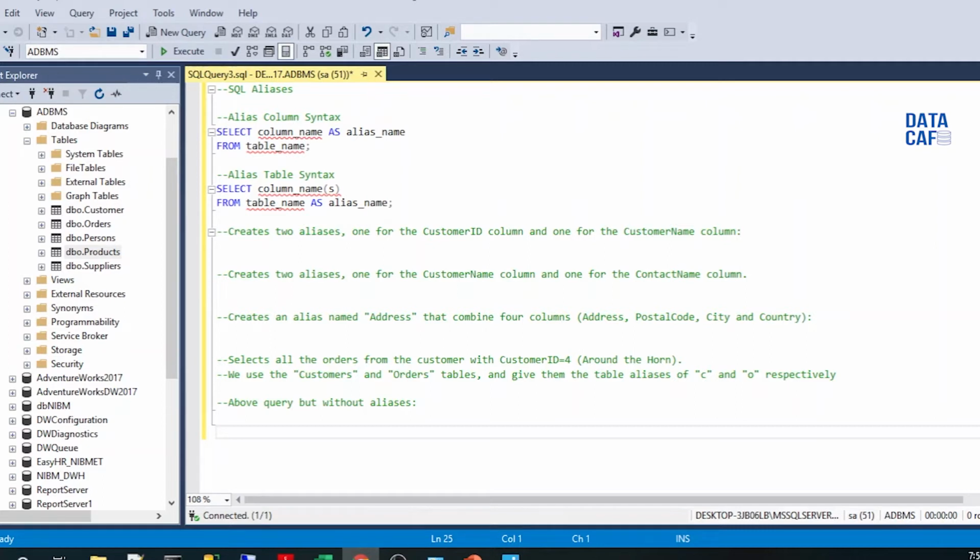Aliases are often used to make column names more readable. That is another feature. An alias only exists for the duration of that query, so once you execute that query, that alias is no longer active. An alias is created with the AS keyword. So those are the main features of aliases.